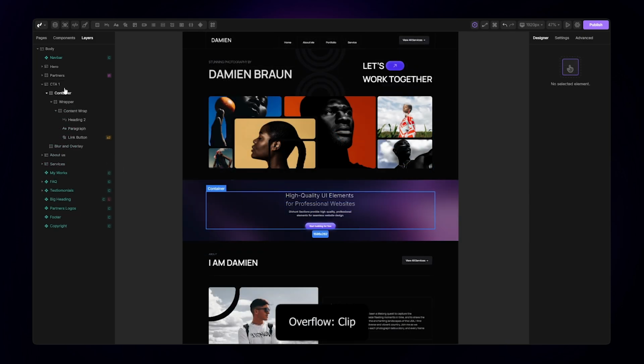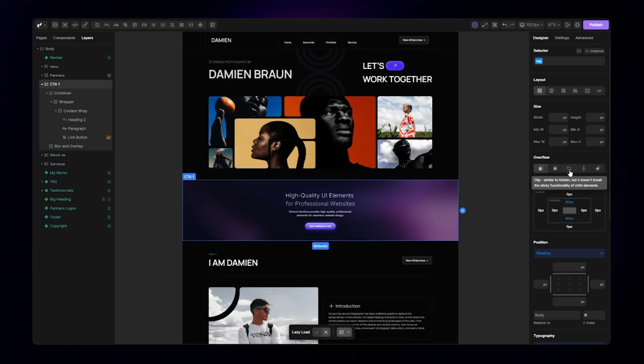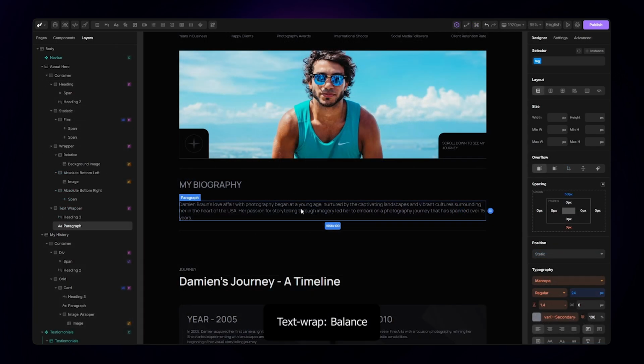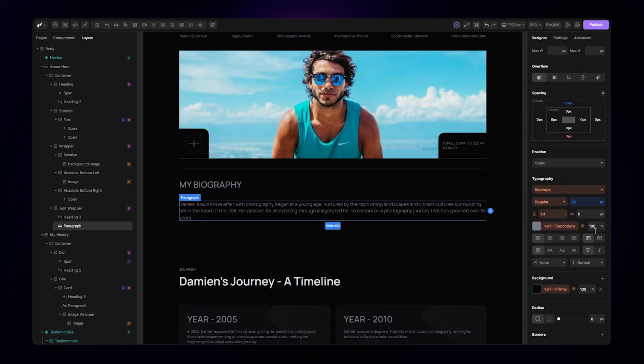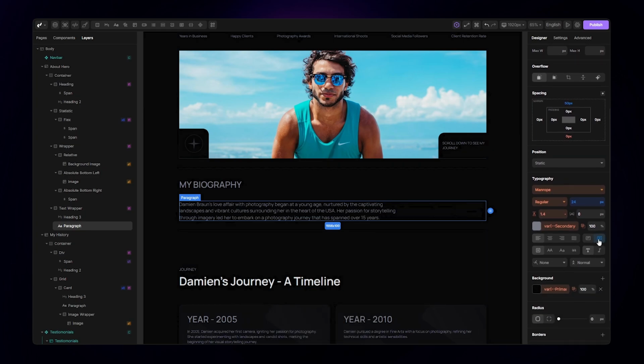The next one is Overflow Clip option. It's similar to Overflow Hidden, but it won't break the sticky functionality of child tags. Next, we have the Balance Text option, which ensures your lines of text are equal in length as possible. This option will not affect original width of your text tag.